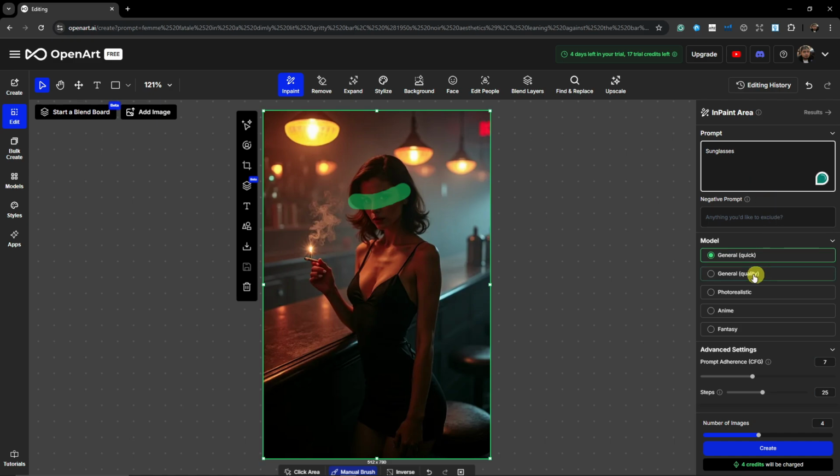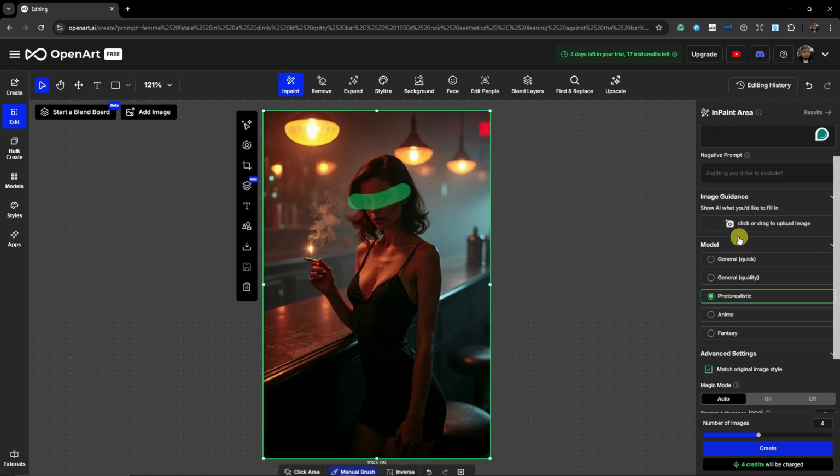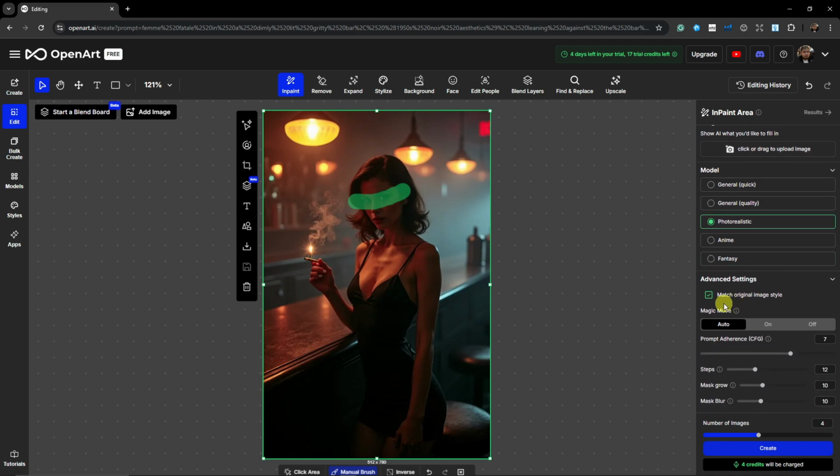And then for this one, I'm going to go photorealistic. Now, if you click on photorealistic, you're going to have some image guidance. If you have a reference image, simply click on that one. For the magic mode, I'm going to click on auto. I'm going to keep everything the same. Number of images, I'm going to lower it down to 2 because I'm really saving up. Click on create. I'll get back to you once it's here.